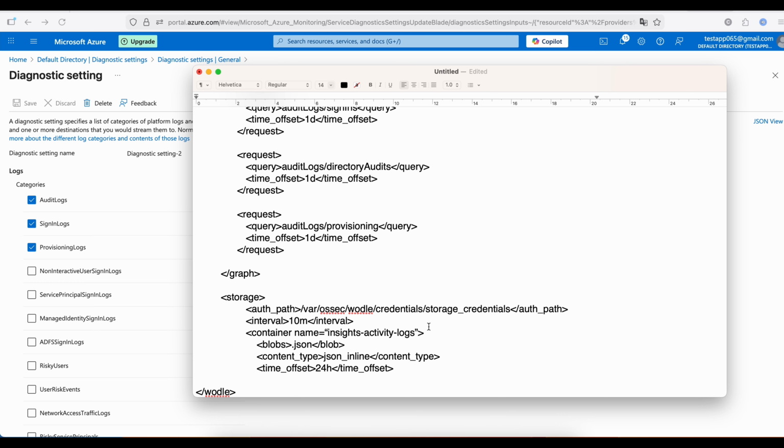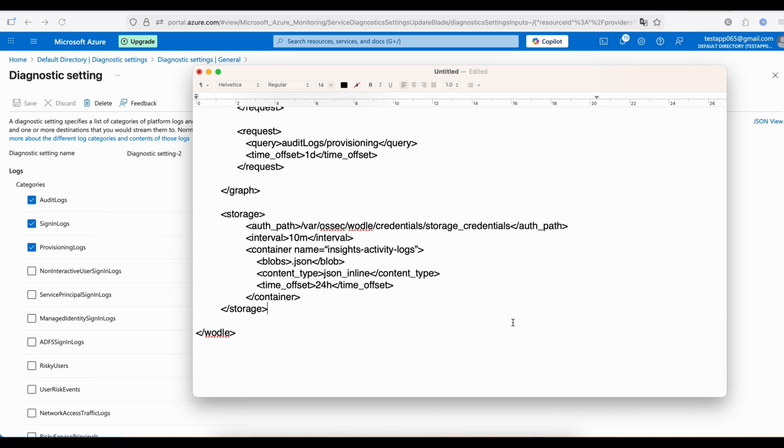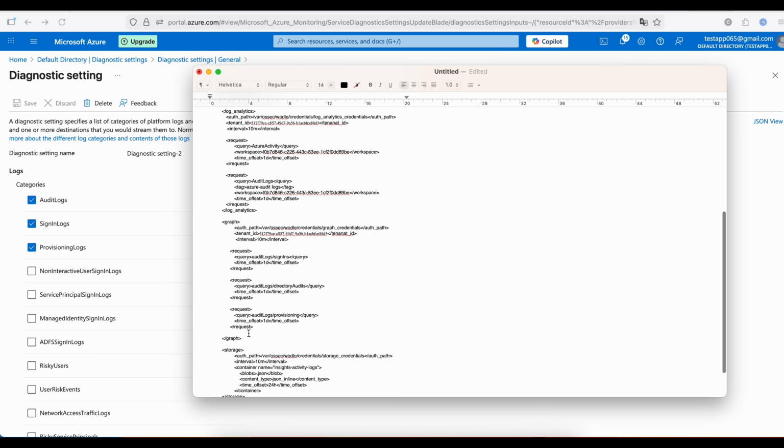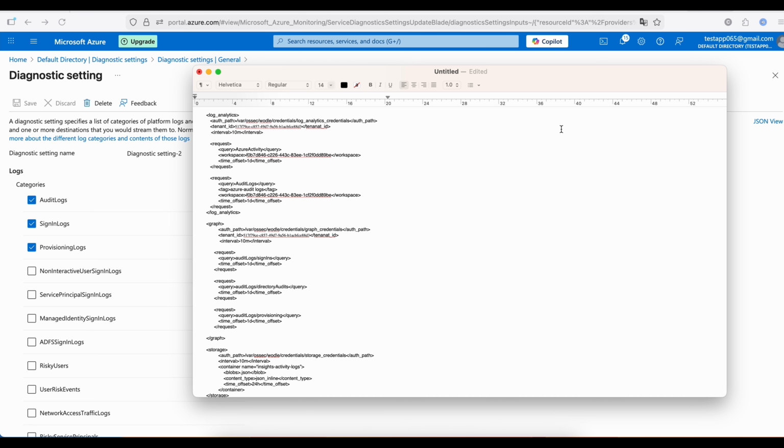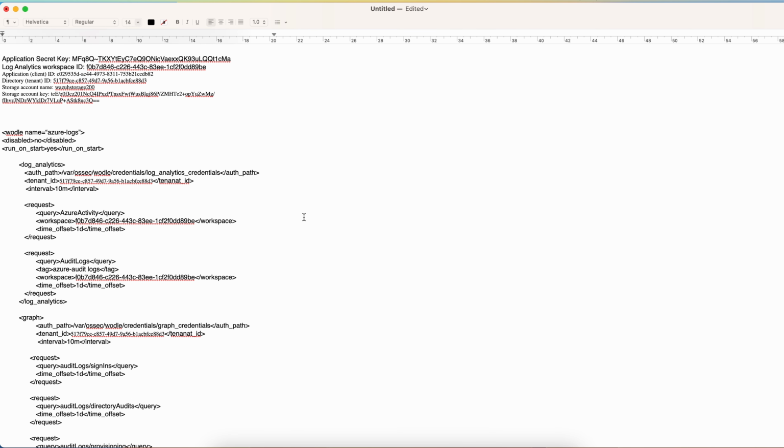Okay, now close the container tag now from here. Okay, done. Now let's close the storage tag. Perfect. And last we need to close the Audit tag. Okay, now our code is ready. Now this is the code we need to paste in our OSEC configuration file.